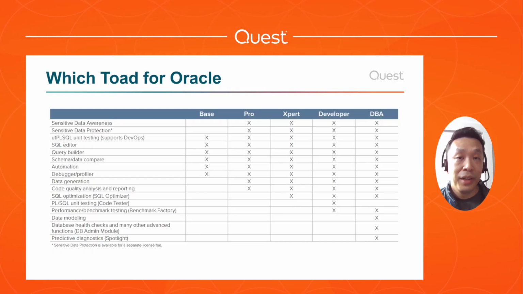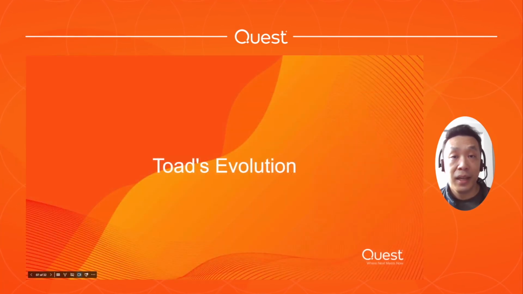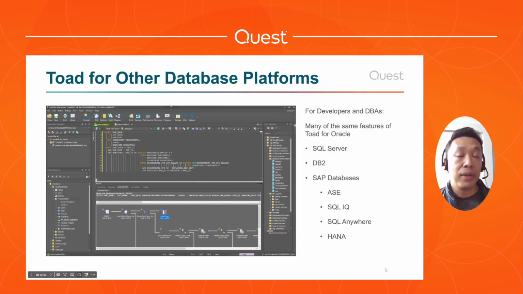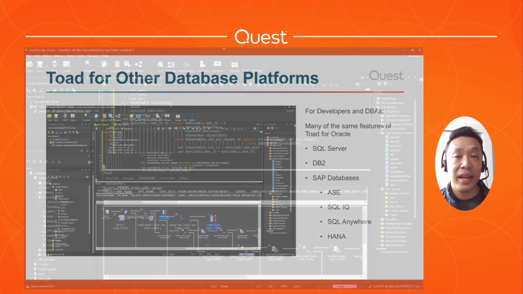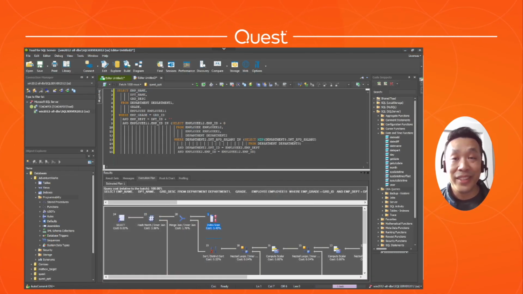If you didn't know, there are also many different editions of Toad that support other database platforms. Again, these are the ones designed for the DBA and developer type of person, right? So we have a Toad for SQL Server, a Toad for DB2, and Toad for SAP databases, which includes Sybase ASE, SQL IQ, SQL Anywhere, and HANA. So if you're a DBA or a developer on these platforms, we do have Toad for these other platforms.